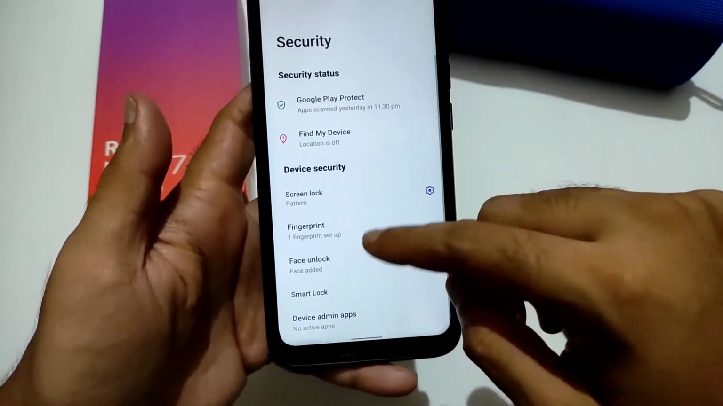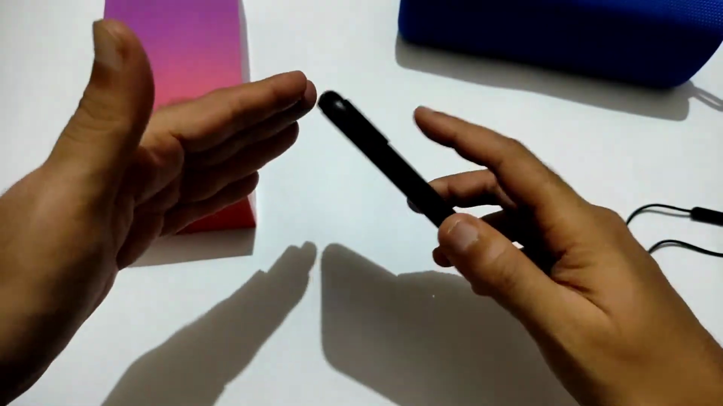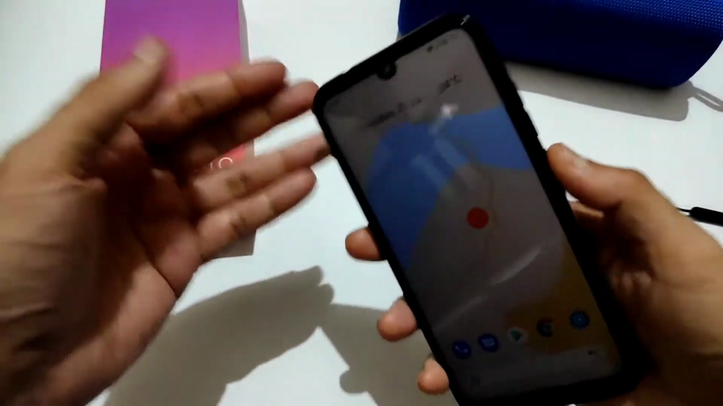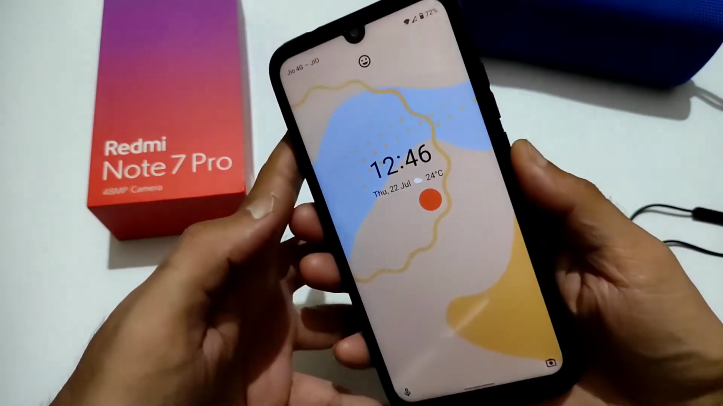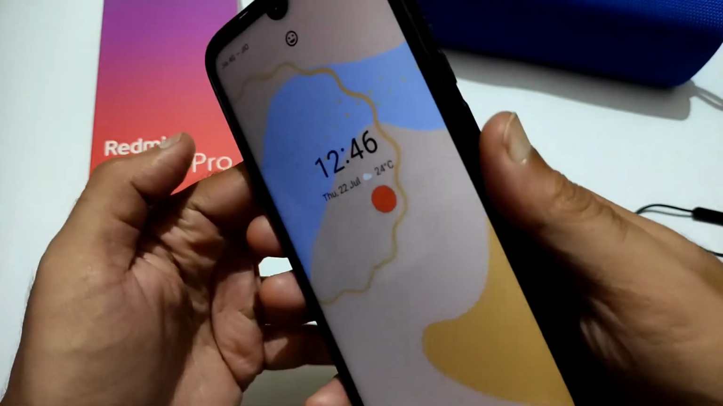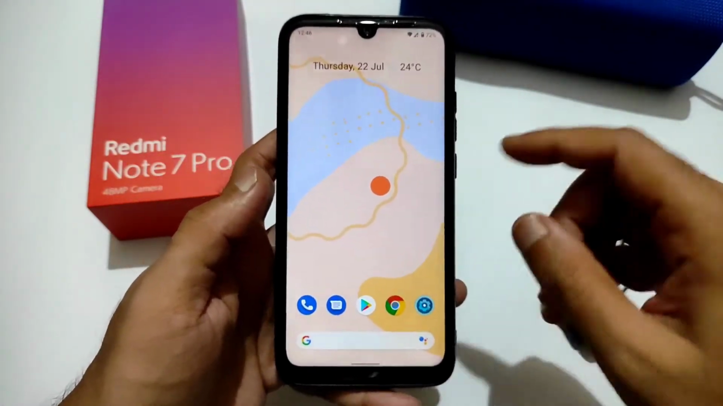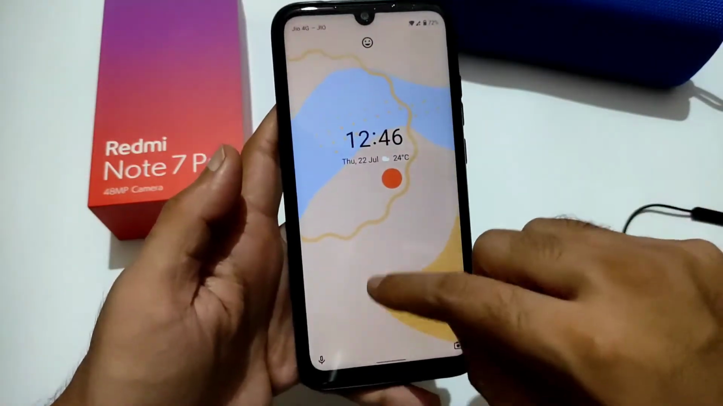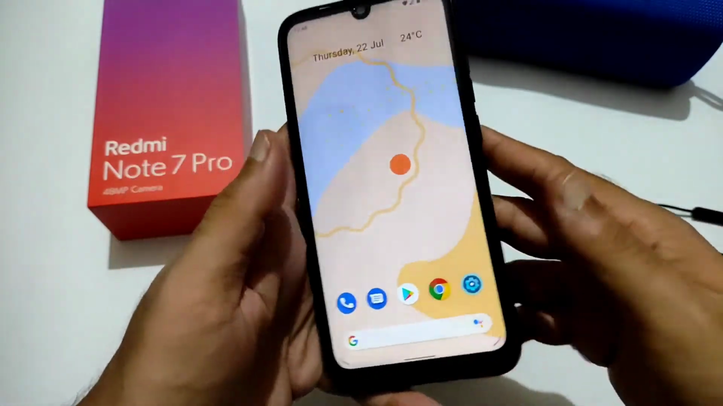And in the security options you all get, let me show you. Just tap unlock, but the face unlock is really slow. I will show you. As you can see, it takes 1 to 2 seconds to unlock with face unlock, and pattern and everything is the same here, no problem. Even the fingerprint lock is really fast.